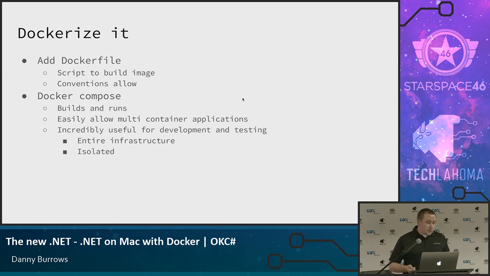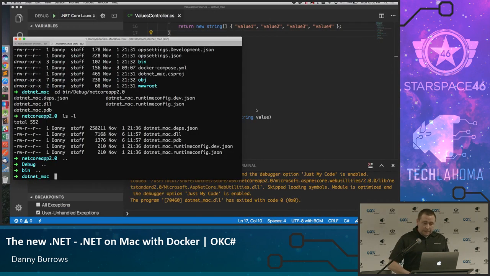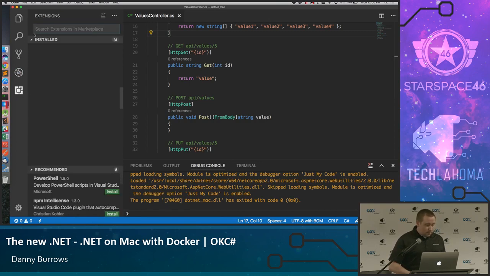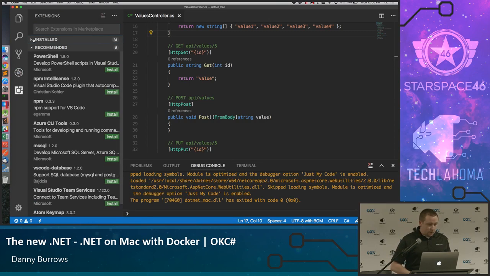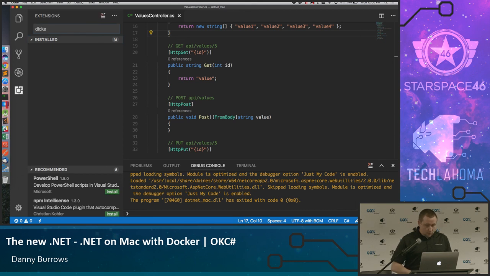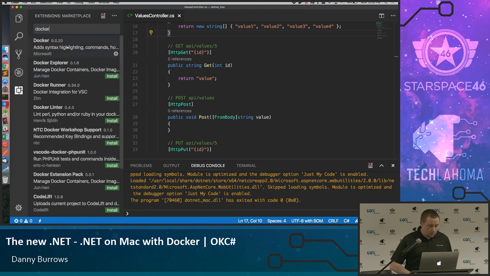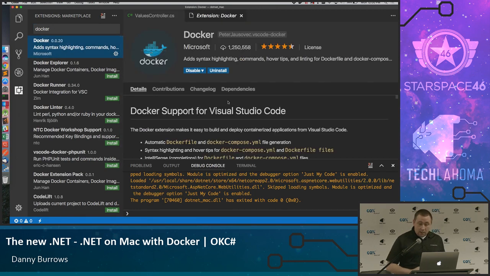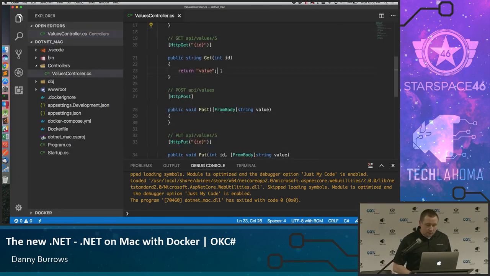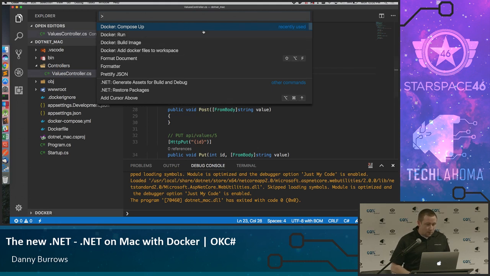So the first thing that we have to do in order to enable Docker in Visual Studio Code is, like I mentioned earlier, install the extension. I've actually got quite a few installed, but Docker, it's this one here. It's pretty simple, it's used quite a bit, 1.2 million downloads. What it does is give us a couple commands. The first thing it's going to do is add a Dockerfile and a Docker Compose file, and I'll talk about these separately. But it gives me all my commands here.